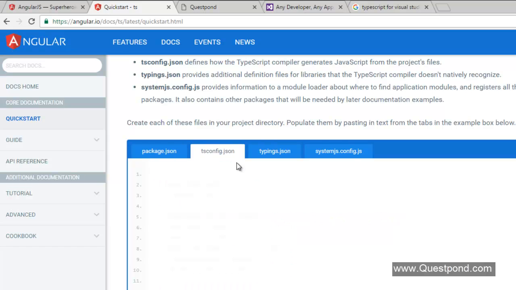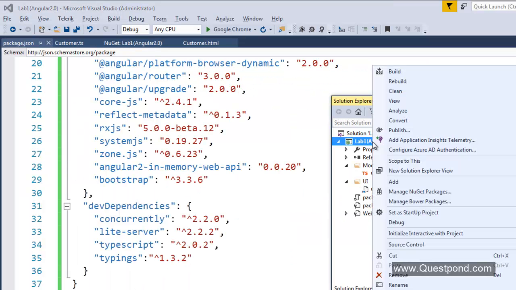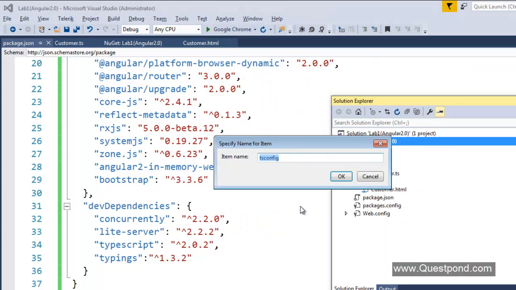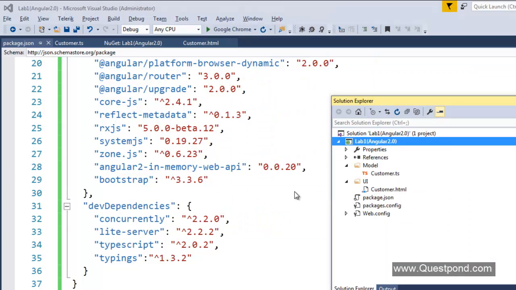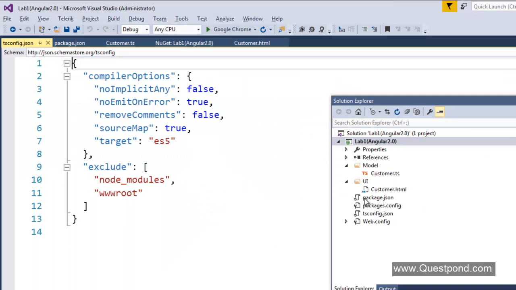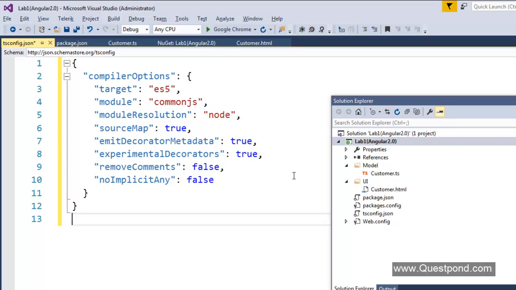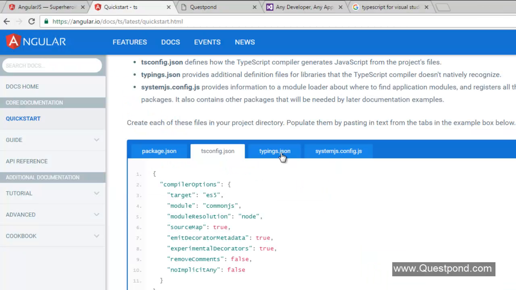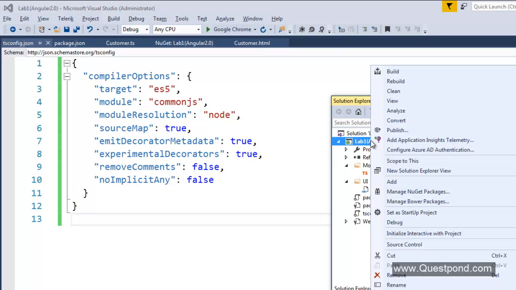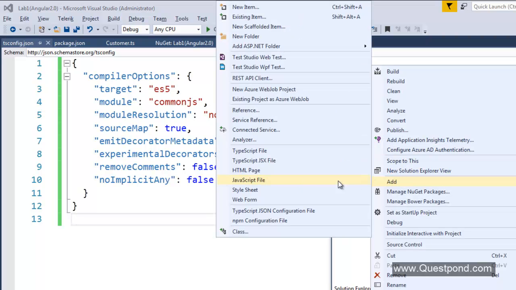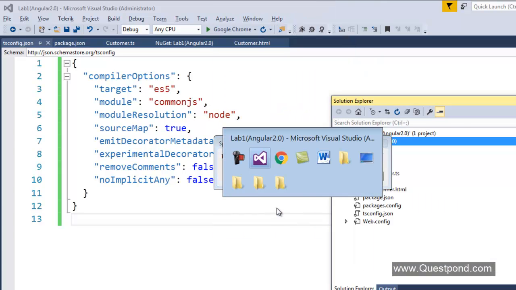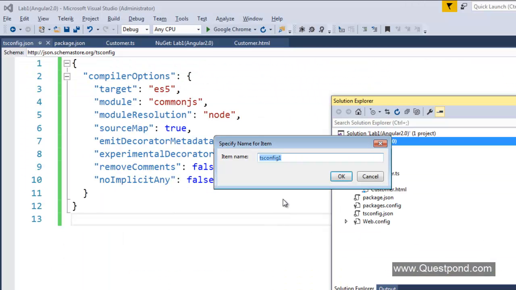Second, let us add tsconfig.json. So let me add a JSON file, tsconfig.json. There it is. This tsconfig.json is for TypeScript, so configuration of TypeScript. So copy code, put things over here. Again, typings.json is a file which belongs to TypeScript configuration. So let us go ahead and say, the name was typings.json, right?